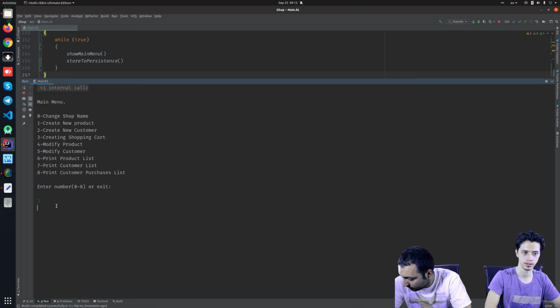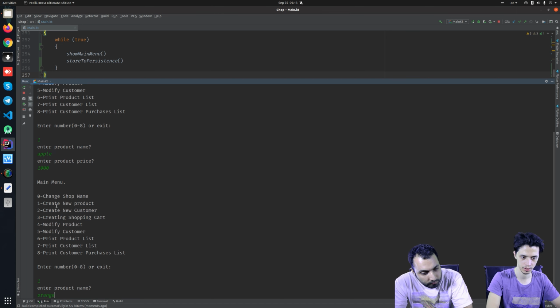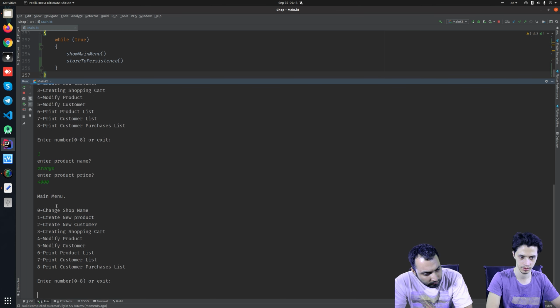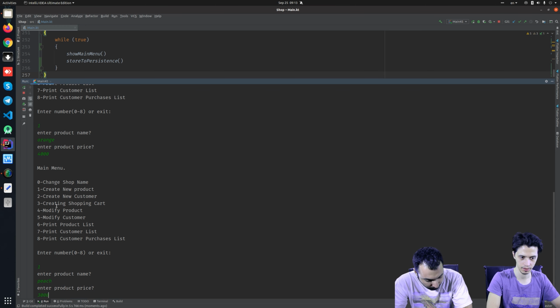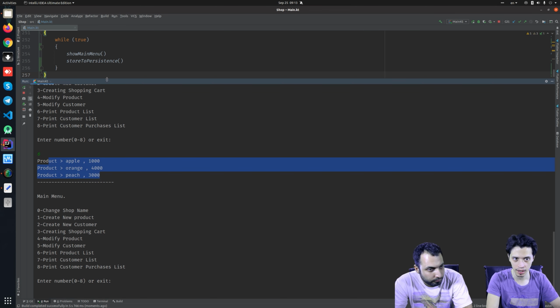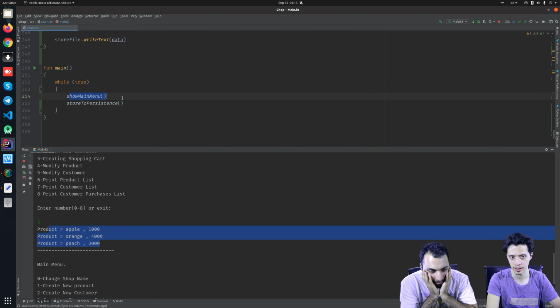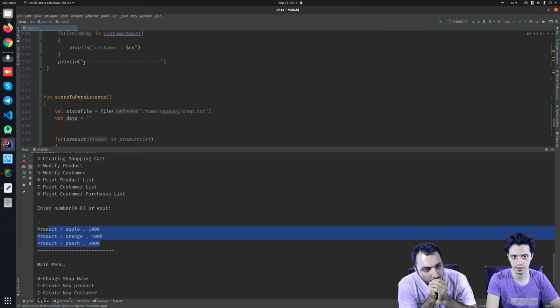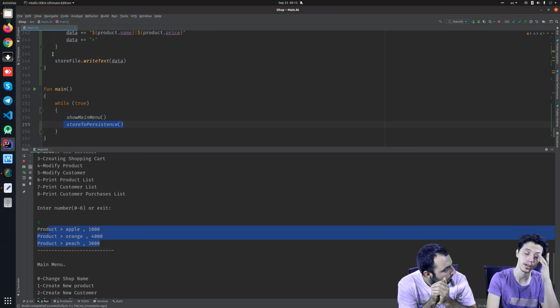So we say create new file, apple 4,000, then create new file again, orange 4,000, and again another file, peach 3,000. If we say, for example, print, you'll see that it prints all three of them, and meanwhile it has stored to a file. Because at each iteration, when it shows the main menu and we enter print or store something, after that it will actually store the content to the storage.